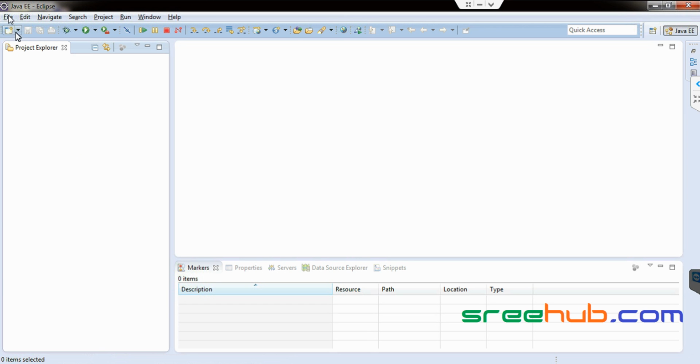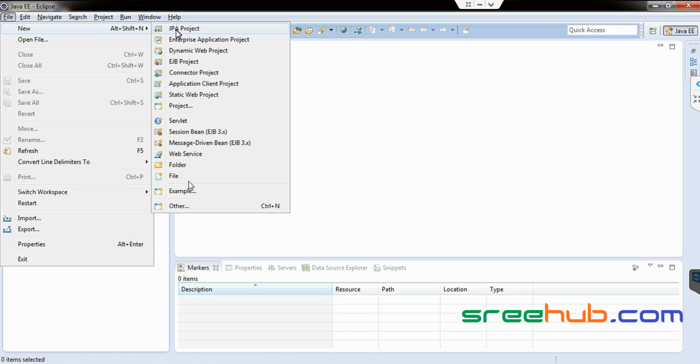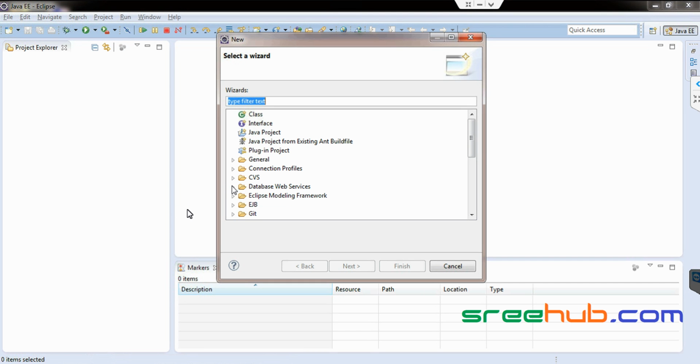For creating a new project, you can go to File, New. We have something called Other. You'll get so many types of projects. Don't worry about it. When we go on with bigger topics, you'll be learning about all these things. But as of now, let us take a small project, which is a Java project. Let me click next.